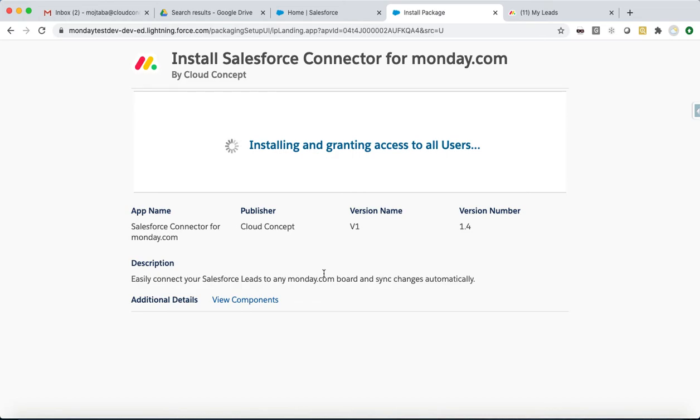Now the app is going to be installed in my Salesforce org. Whenever the installation is completed, I'll receive an email confirming that the installation has been successful.